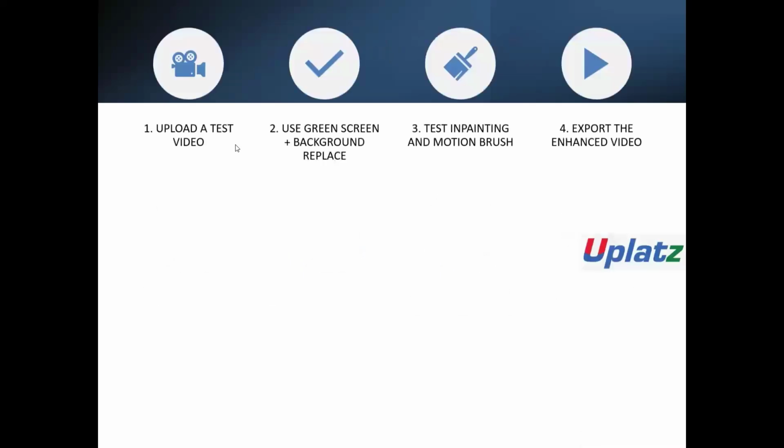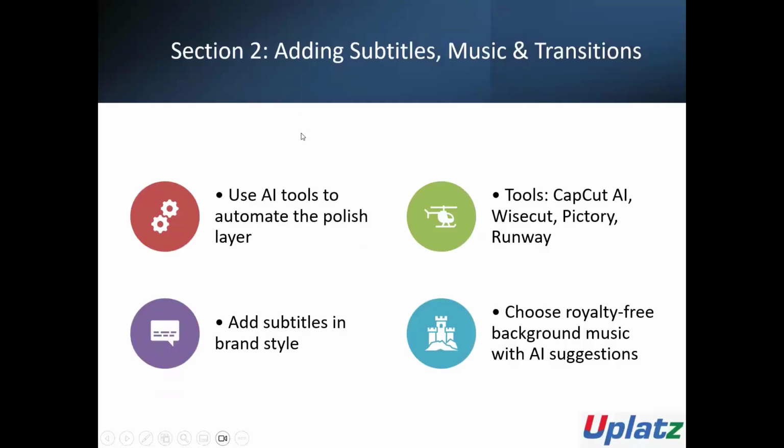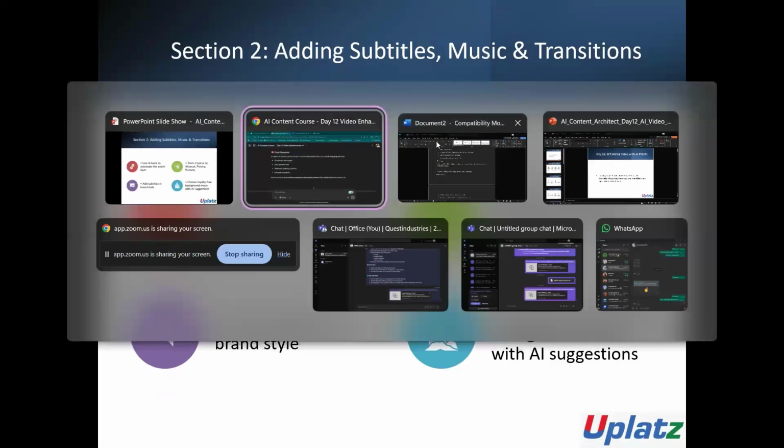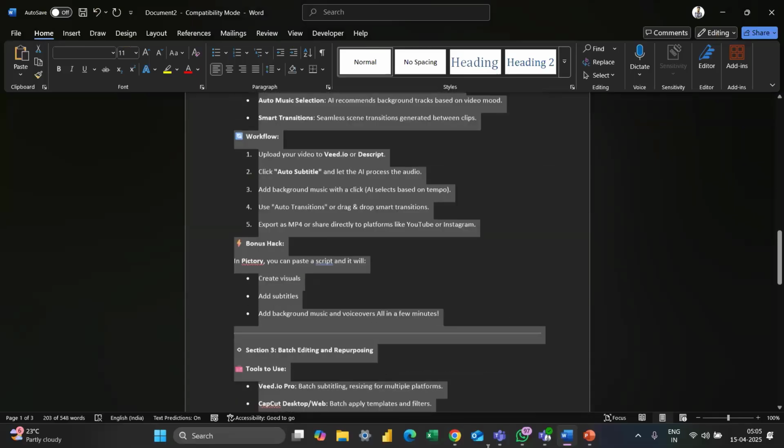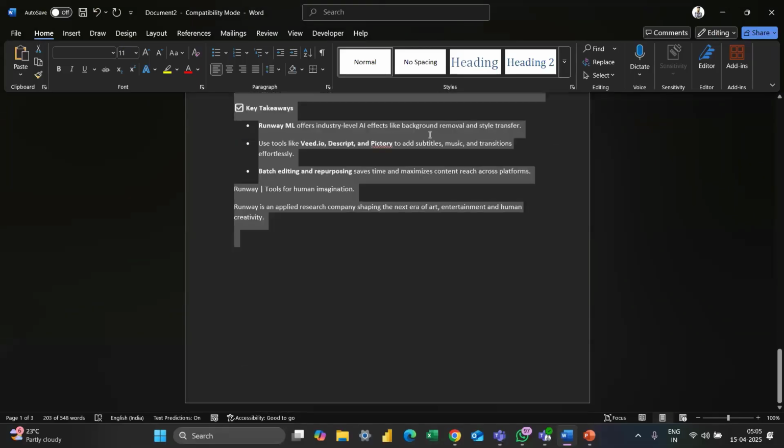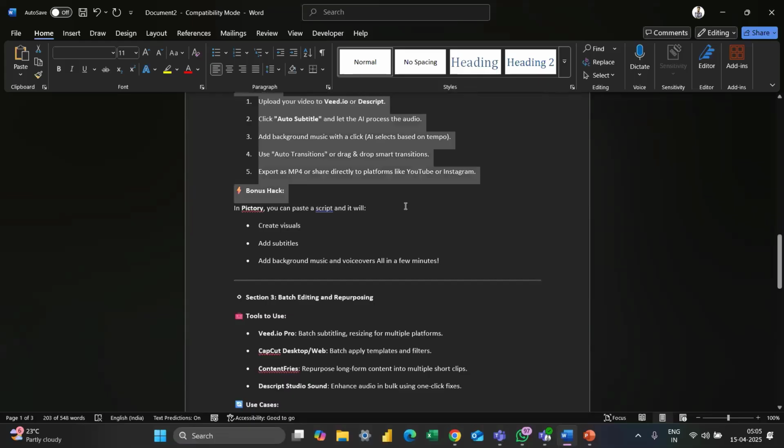Yeah. So, next topic is adding subtitles, music, and transitions. So, let's try to use second sheet, second section.